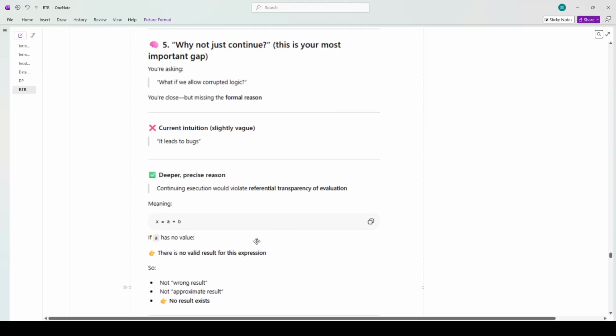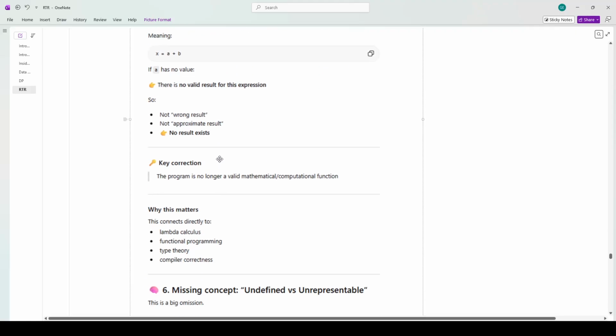So as humans, you may think that you're referencing this in memory and this value in memory. But without those checks, without those firm semantics and logic, we won't be able to see the values that we carve out from memory that we want to show ultimately in our front end, in our LCD, right? So there's no valid result for this expression. So not a wrong result, not an approximate result, no result exists.